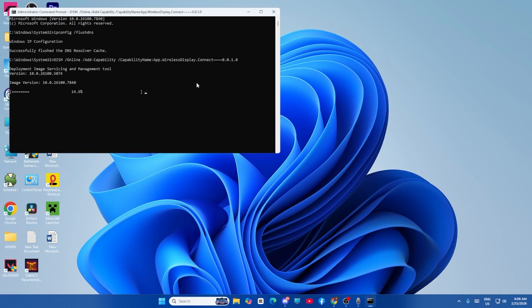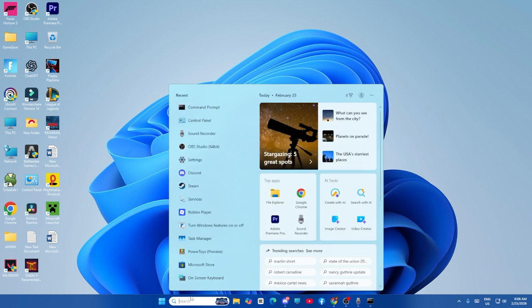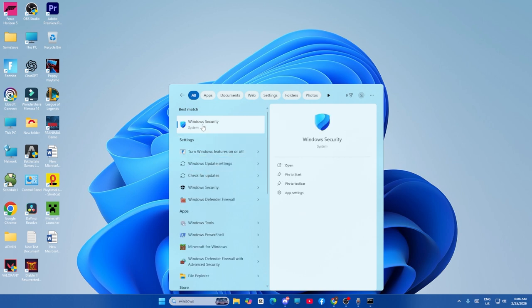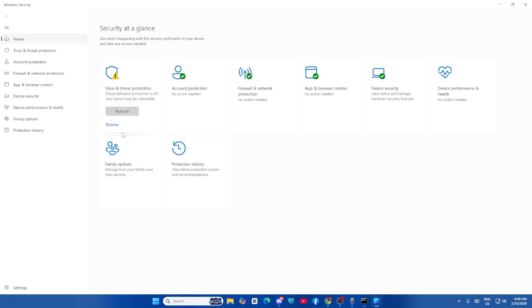Once this particular step is complete on your system, check again. Still, if you find trouble with this, then go over here and search for Windows Security. Make sure that you type it properly. Just type Windows Security and click on it. Once you get into Windows Security, we need to make a few important changes here. Click on Virus & threat protection.